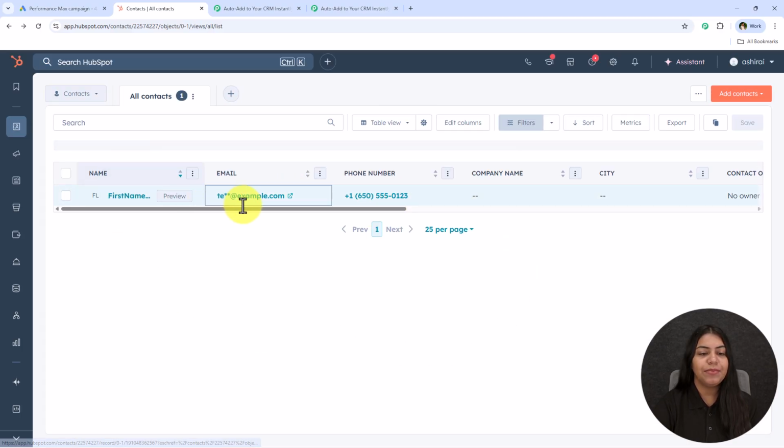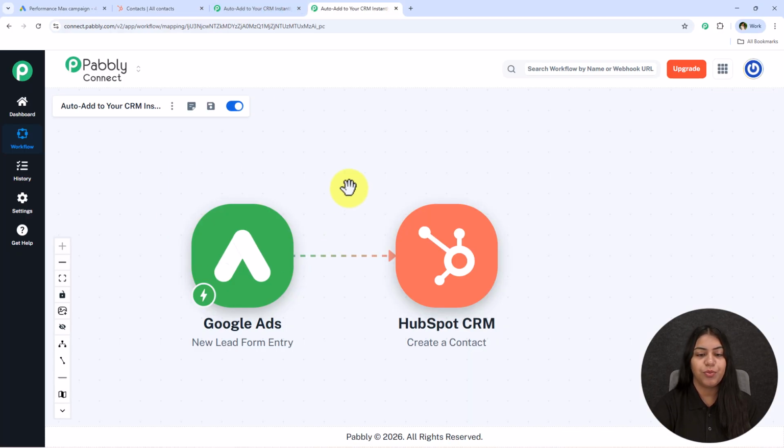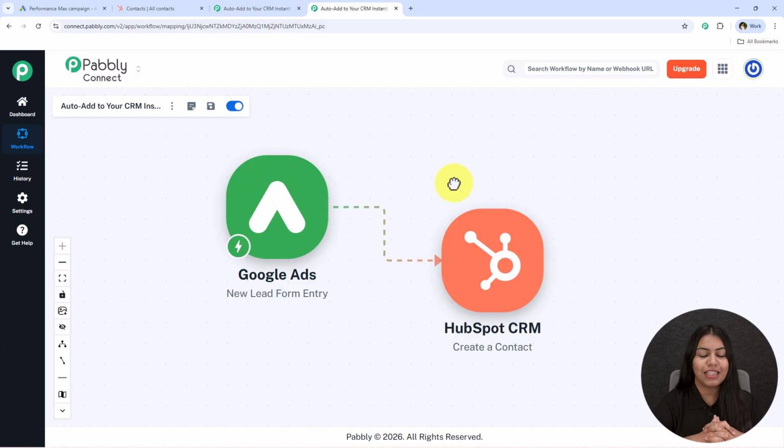You're going to see the same name, same email and the same phone number using which we received the response right over here. And yes, using those same details, we created a new contact in HubSpot CRM and completed this amazing automation.